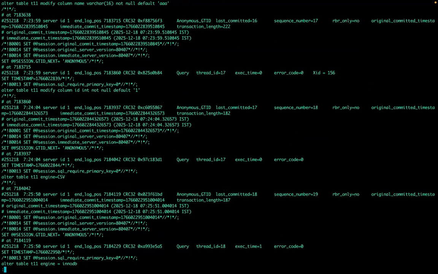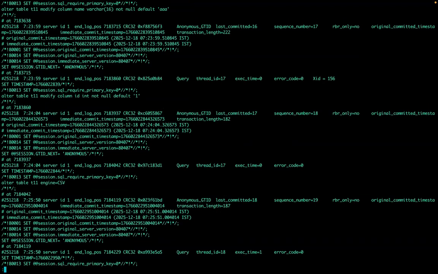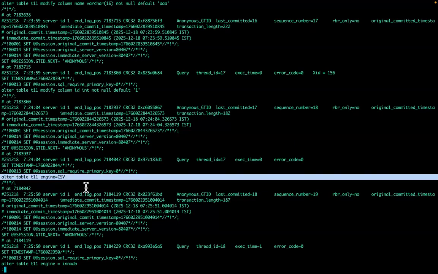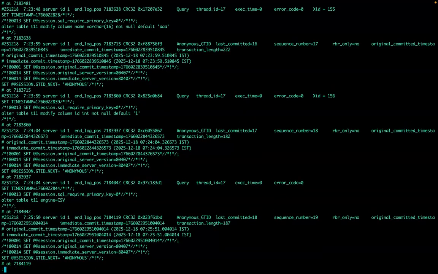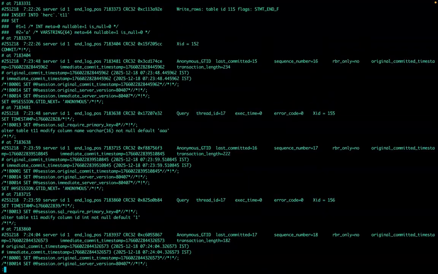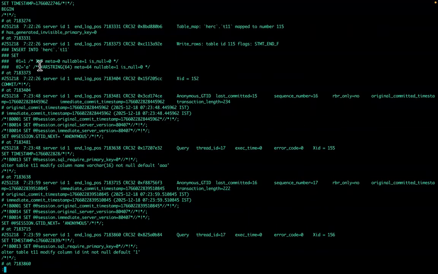The mysqlbinlog utility can also be used to take a backup of your binary logs. You can remotely connect to MySQL and stream the binlogs somewhere if you want to take a backup. As you see here, this alter table statement exists here, and this insert statement we did, right?